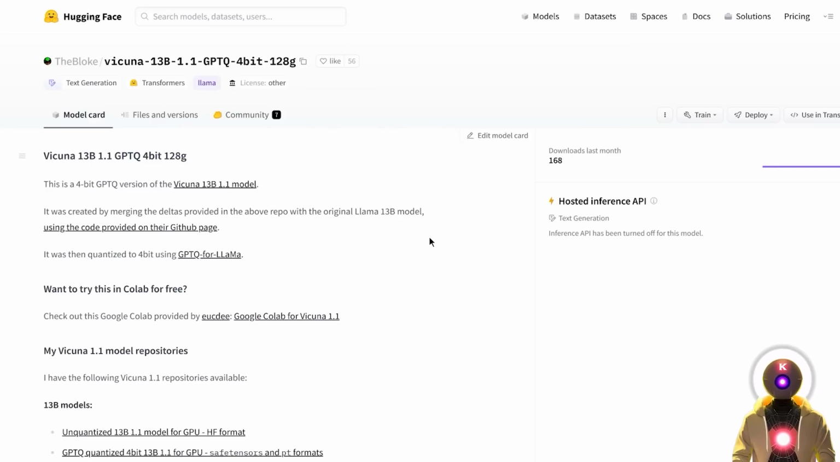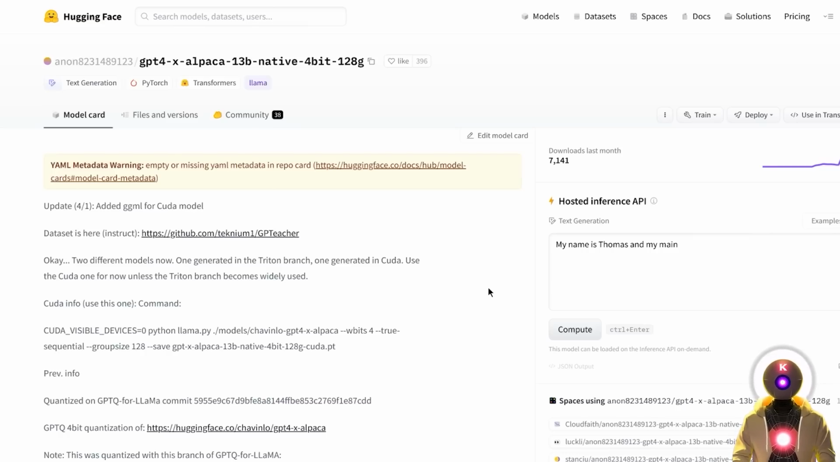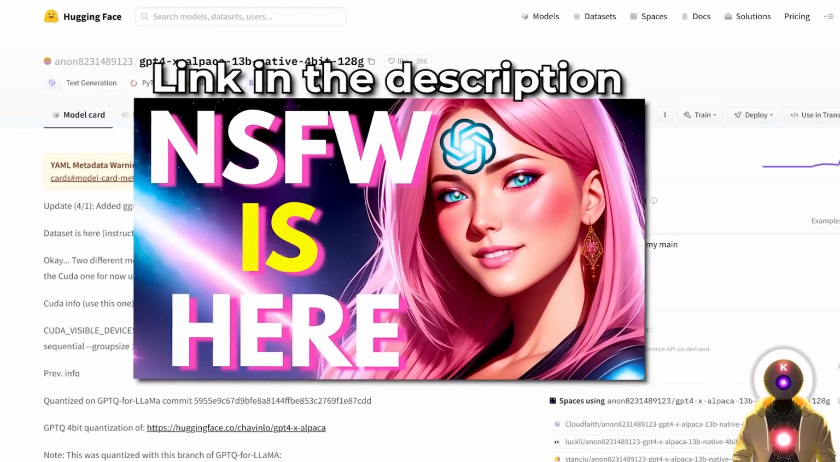But the problem is, although this model is very powerful, it is unfortunately a censored model, which is where the GPT-4 Alpaca comes into play, which is also a super powerful LLM model, but this time it is completely uncensored. And again, if you want to see what kind of things you can do with this model, I highly suggest that you watch my previous video on the subject.